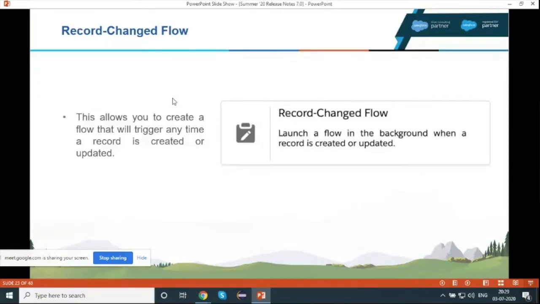First one is the after save trigger in flow. So now Salesforce Flow supports the after save trigger also. Using the after save trigger, you can easily update the related list also. In the previous release they implemented before save, in this release they implemented the after save trigger. Record change flow.